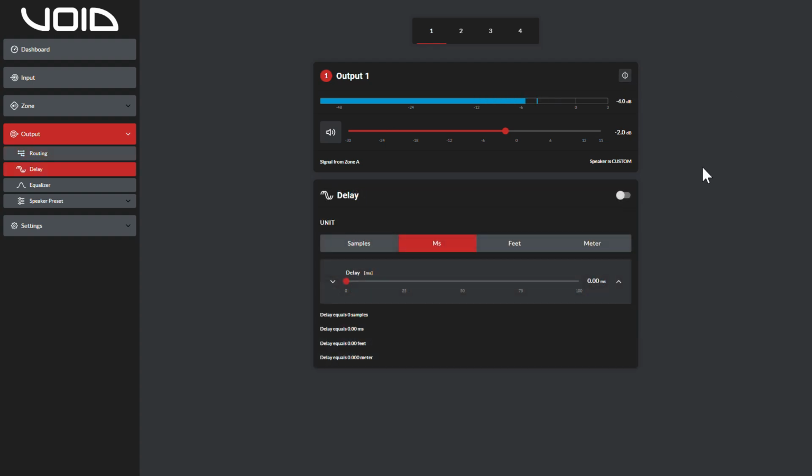You have gain control, mute control, and polarity control. Under the delay section, you are able to see the 4 tabs for each output, 1, 2, 3, and 4. Again, here you can rename, change the polarity, mute, and volume control. You can turn the delay on, and you have multiple different options to set delay by samples, milliseconds, feet, and meters. The maximum delay for each one is 4,800 samples, 100 milliseconds, 112.5 feet, or 34.3 meters.